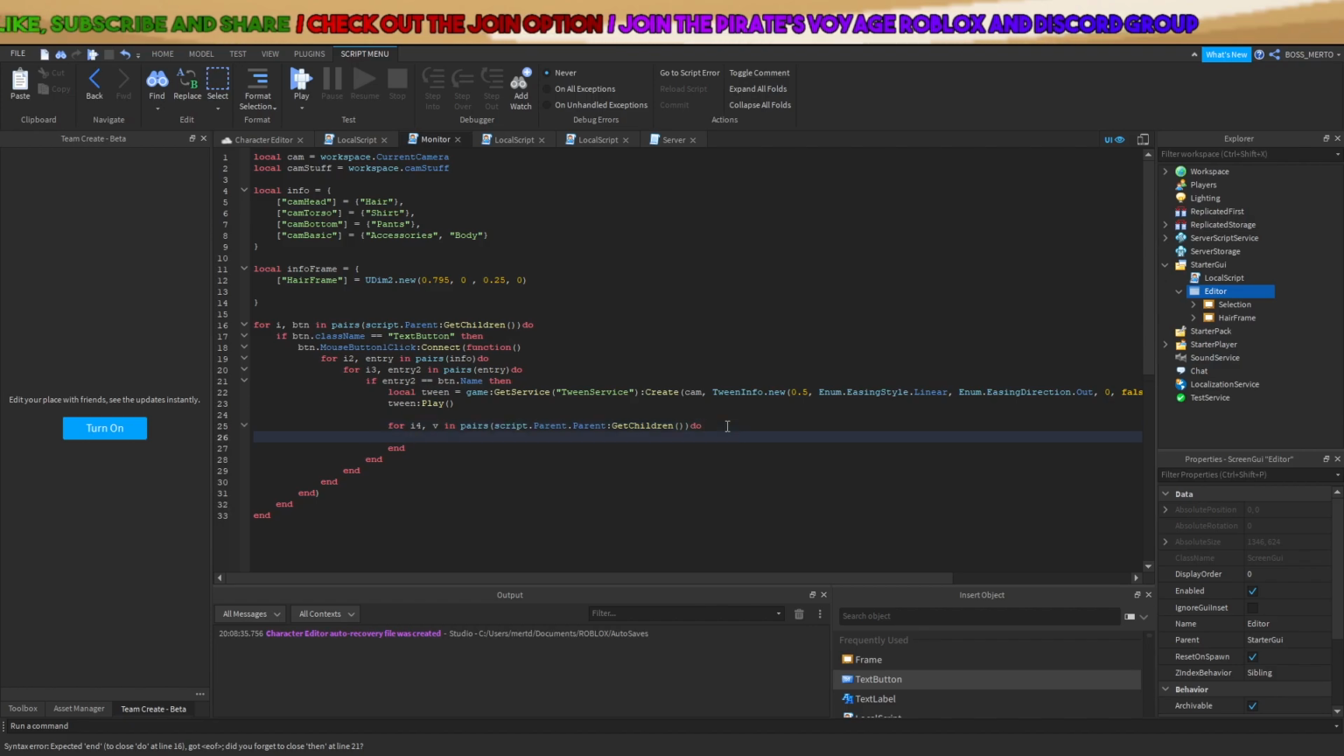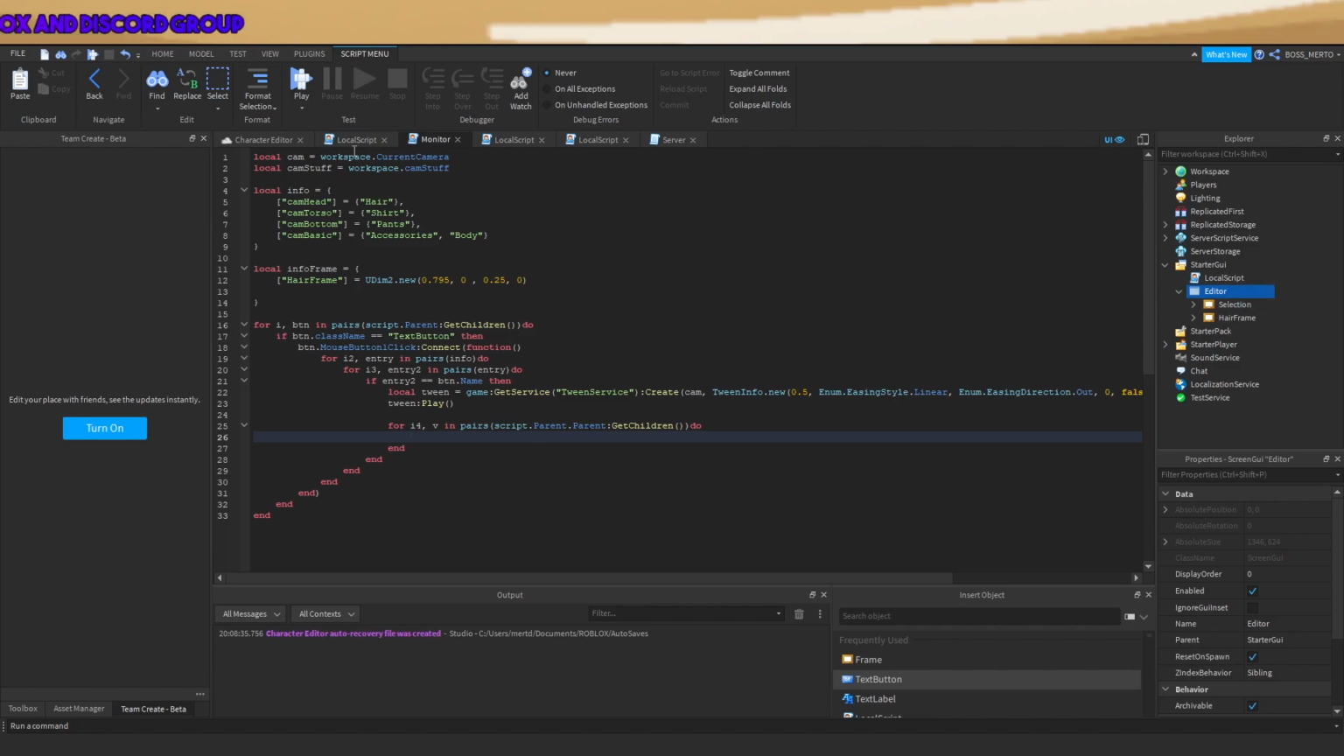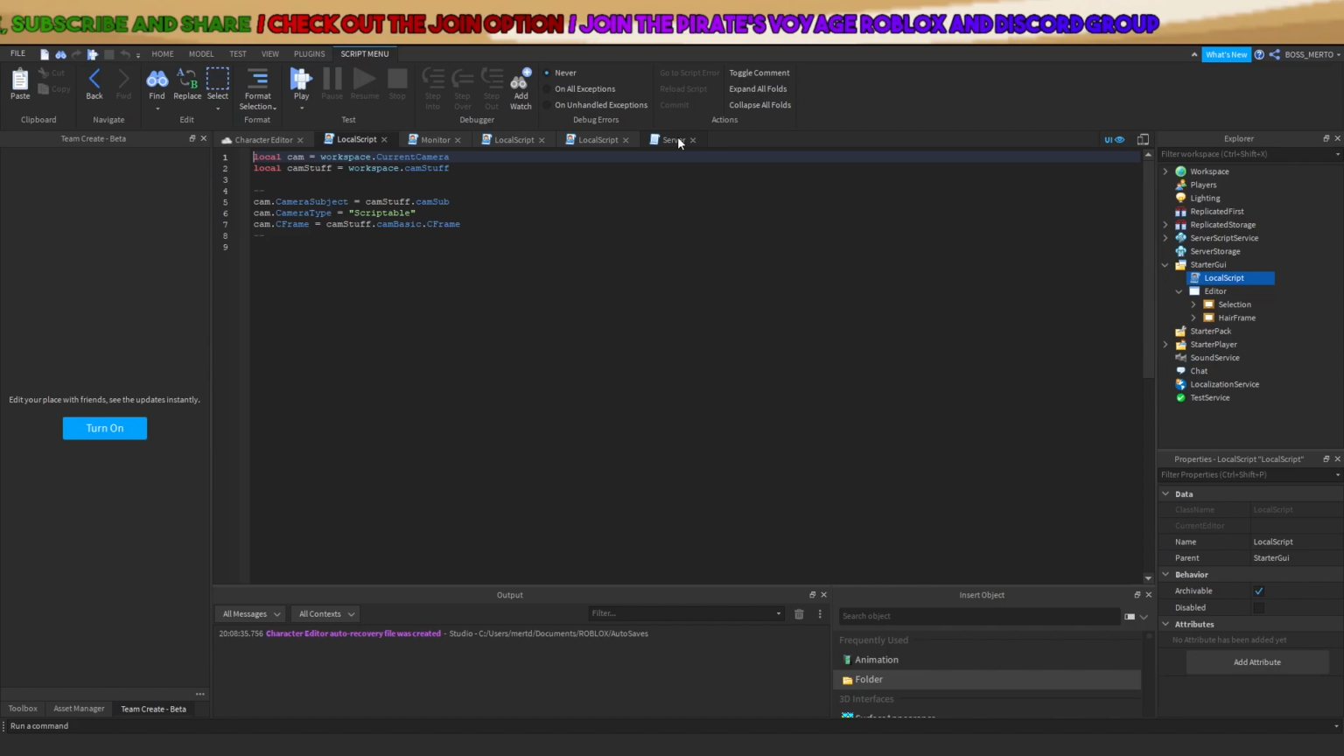That's what happens. Okay, so we have all of the components, I mean the content, and now we just loop through it. We basically just want to disable every frame which is not this selection frame. That's what we want to do.